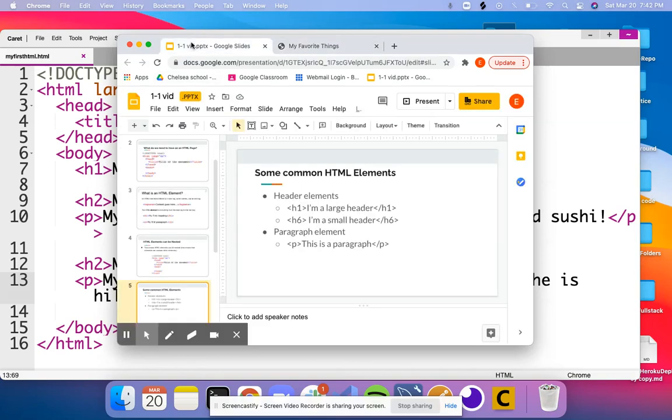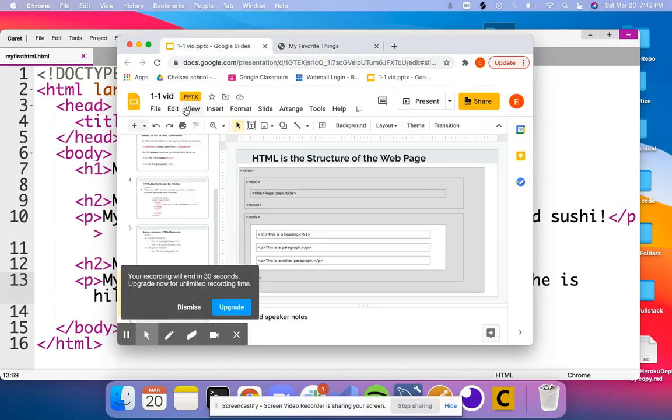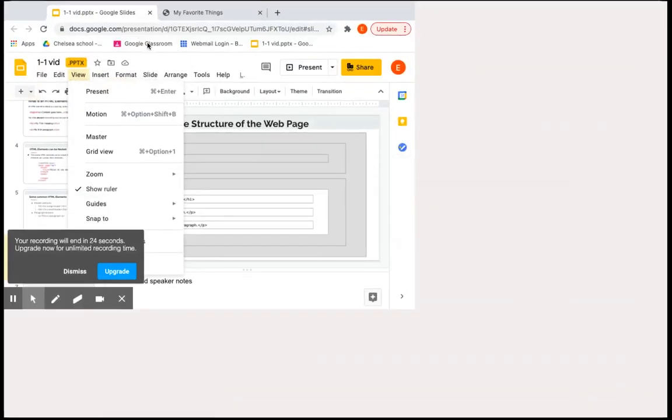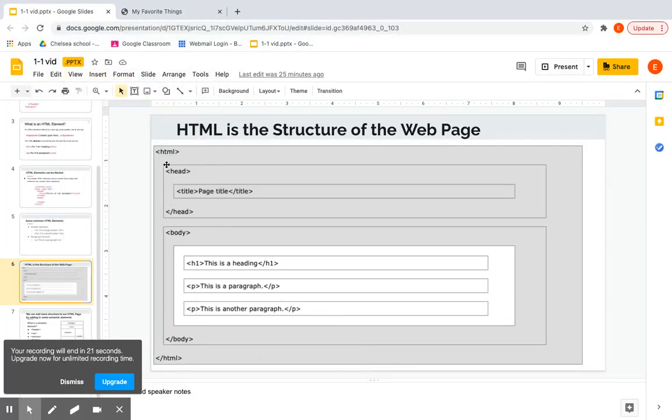As we said before, HTML is about the structure of a web page, right? So we can see here, this is our structure, right? We've got the HTML element holding everything, the head element that holds the data for our page, and then the body that holds all the actual content on our page, okay?